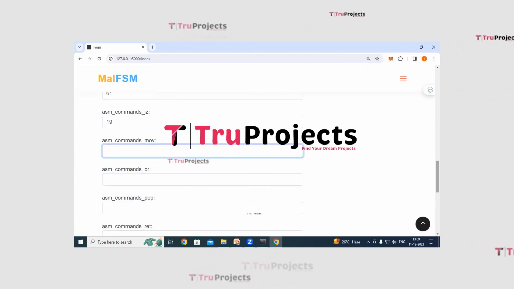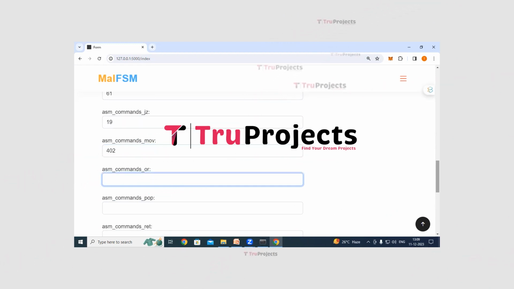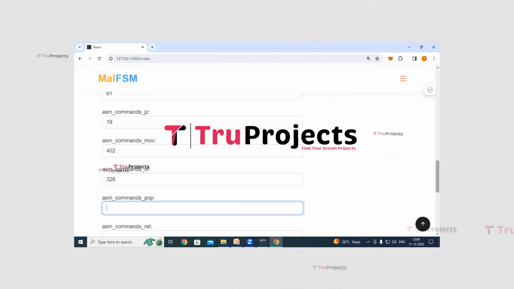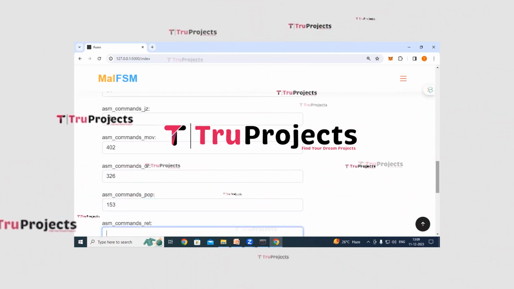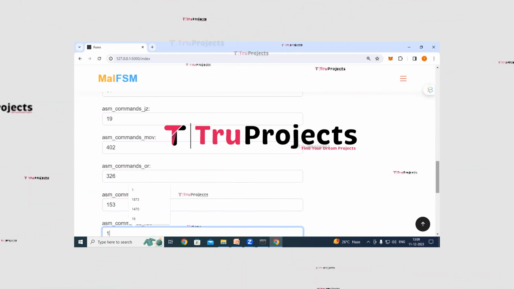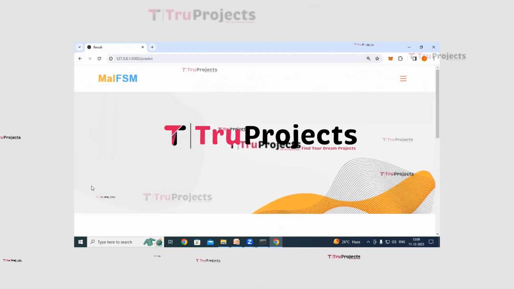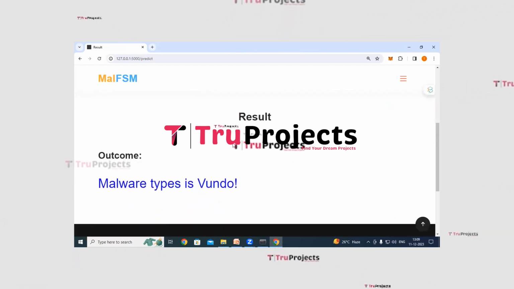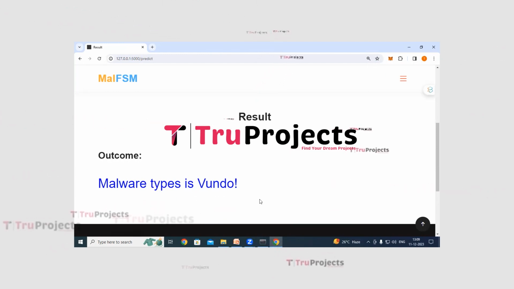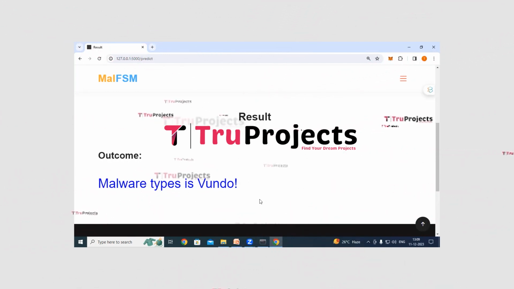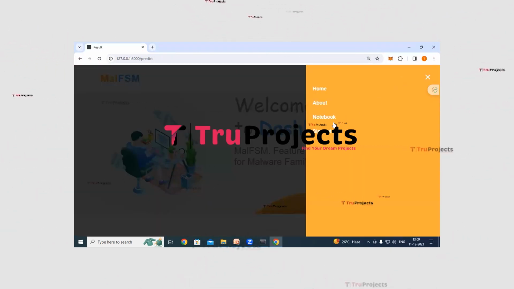MOV would be port 2. OR would be 326. POP would be 153. RET would be 16. And TEST would be 15. Now click on the predict button. Here we can see the result, that the malware type is Windows. Similarly, according to the given parameters, we can get other types of malware as the result. Now click on sign out.